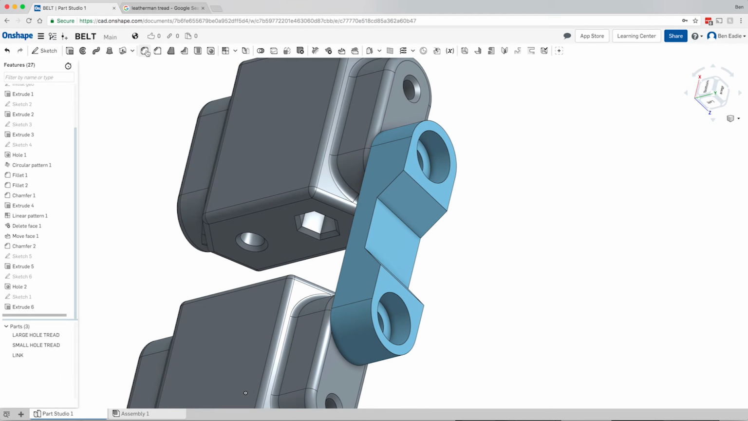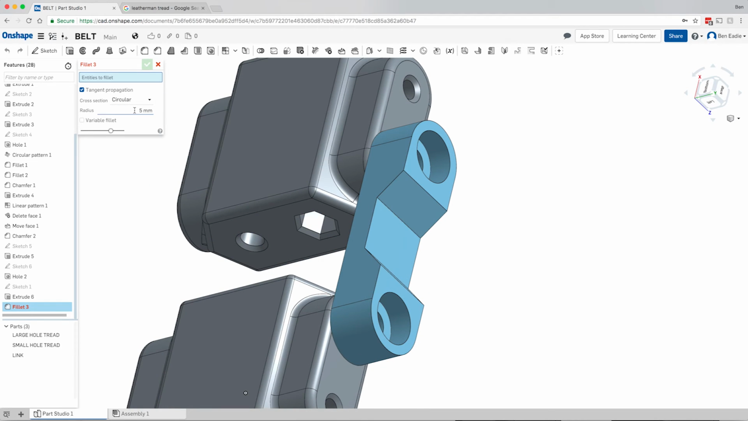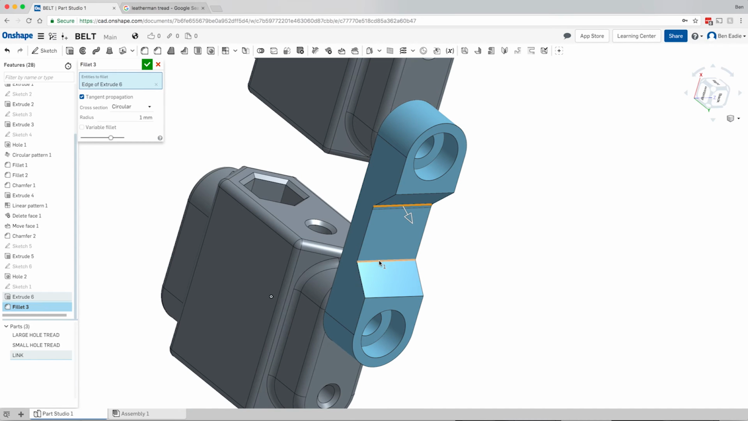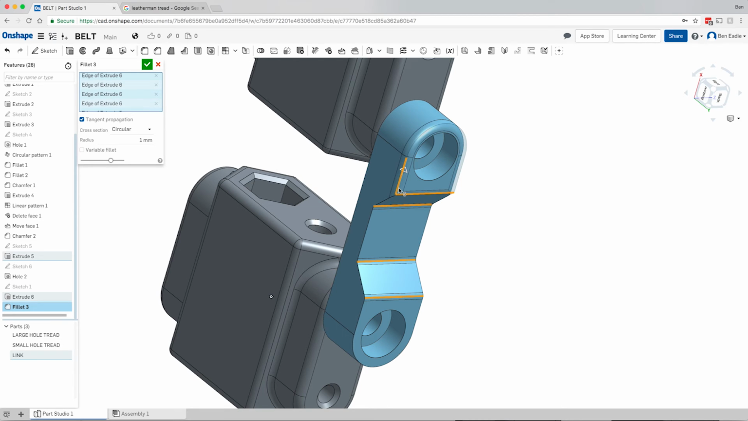Let's come in and round everything off. And I think 1 millimeter might be a little overkill for these guys, but let's just see what happens. Now, remember I was telling you the order of operations for fillets? This is where it gets kind of interesting. If I select on those guys, as soon as I select on one of these edges, remember we have tangent propagation selected. So as soon as I hit that, if all goes well, oh, it didn't do it this time.